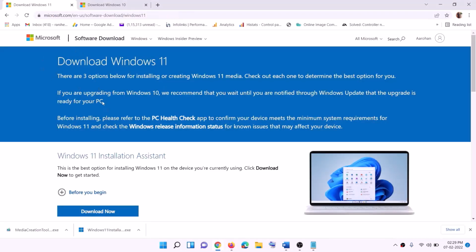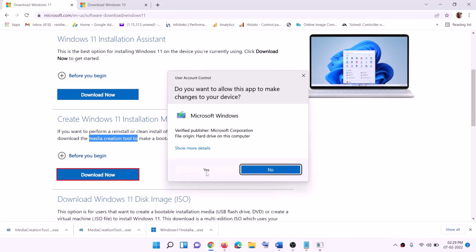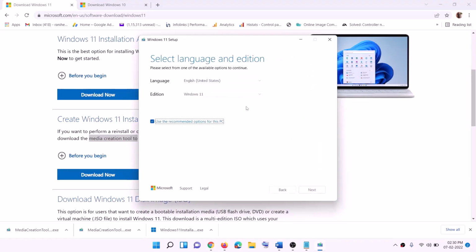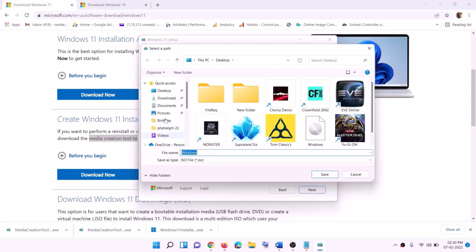Now for Windows 11 users, go to this website. Here also you will find the media creation tool. Click on download now and then run this exe file. Click on yes to allow. Now this will load the Windows 11 media creation tool. Click on accept. By default, Windows 11 would be selected. Click on Next. Select ISO file, then click on Next. You can set the save location as desktop and then click on Save over here.